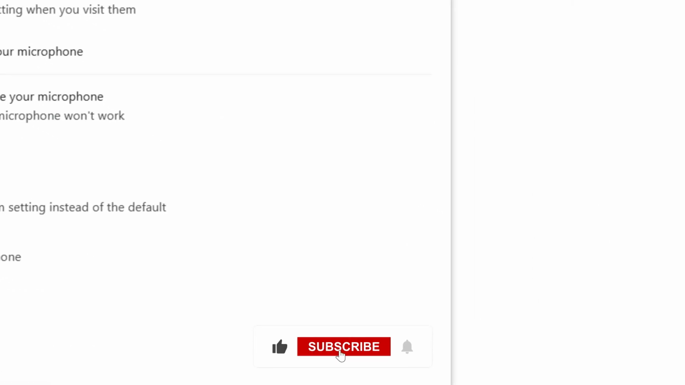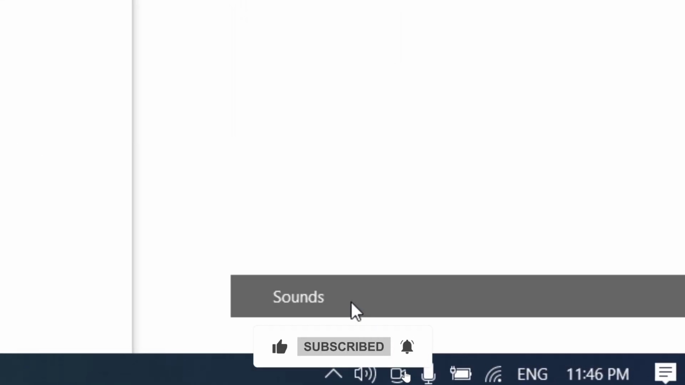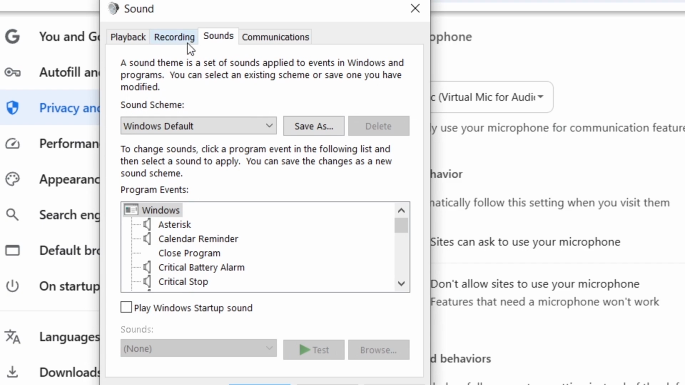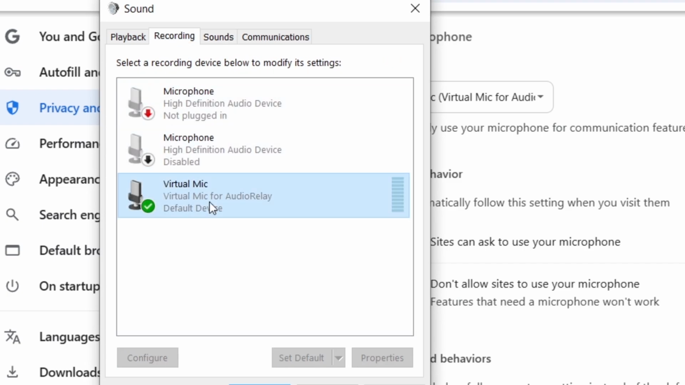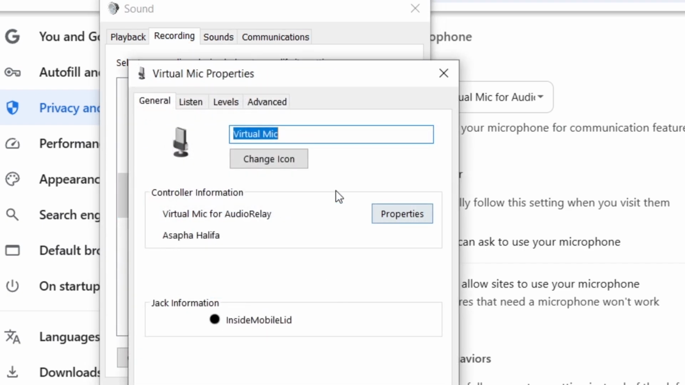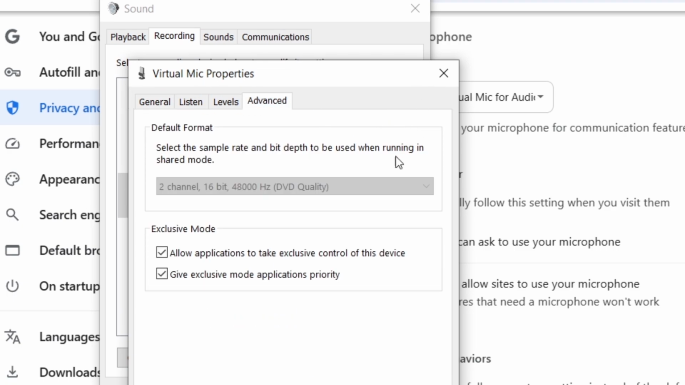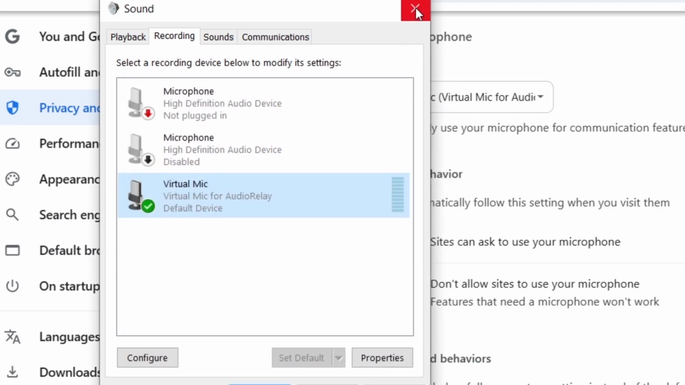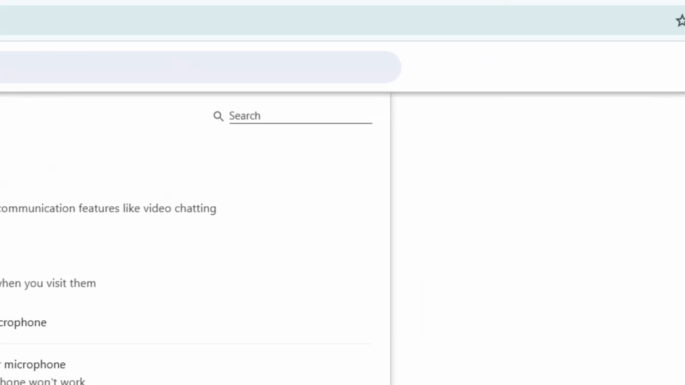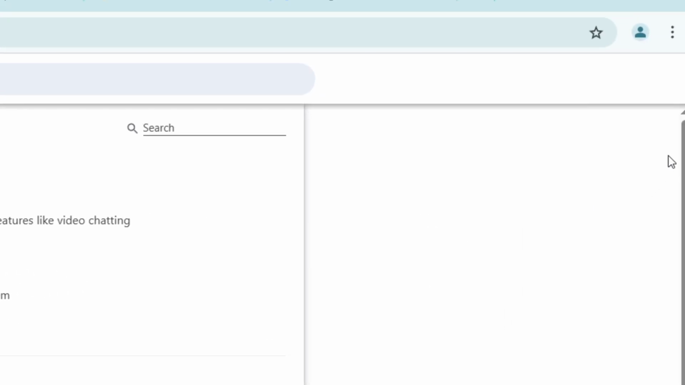Right-click the speaker icon in the taskbar and select Sounds. Go to Recording tab, select your microphone, and click Properties. Ensure it's enabled and set as the default device. On Mac, go to System Settings, click Sound, then Input, and ensure your microphone is selected and the input volume is adjusted.